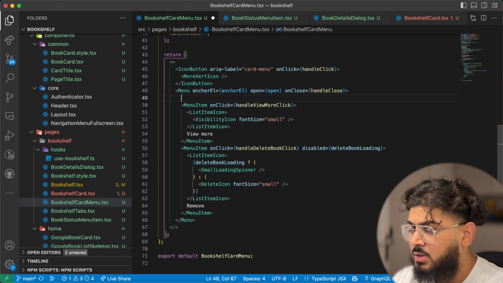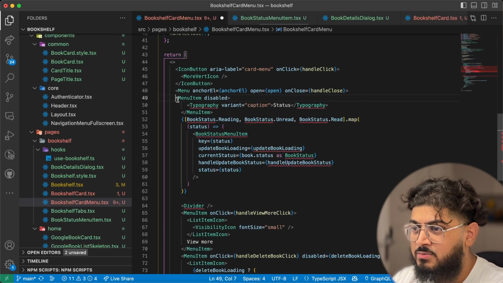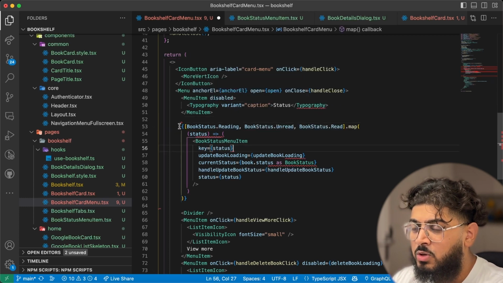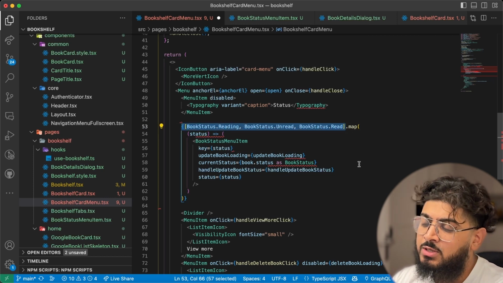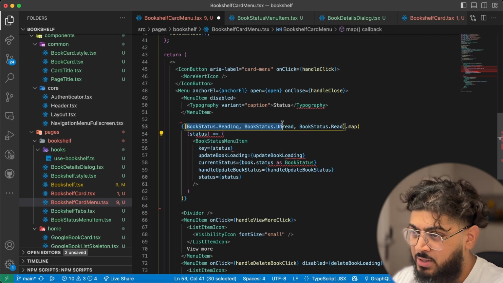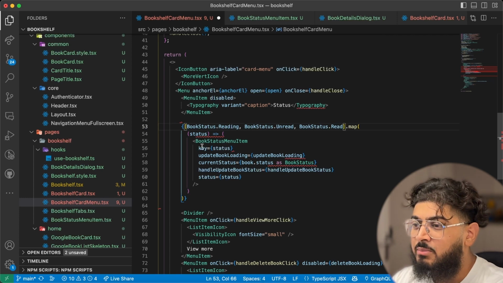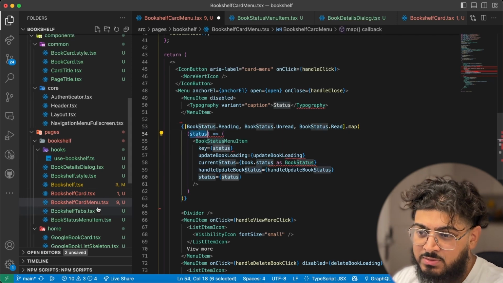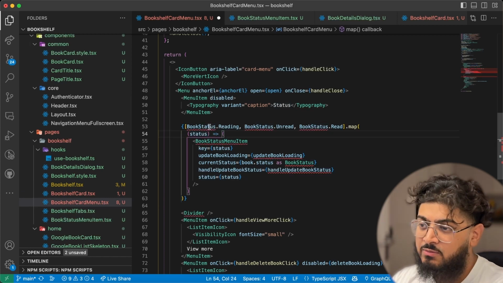And what we can do here is add some more menu items. The first of which is just going to be a label for the status, just to make it a bit easier for the user to read. And then we will loop over these 3 book statuses. So I'm just creating an array out of them to map over it. And then for each status, we're going to be using one of these book status menu items that we've just created to have that in the menu.